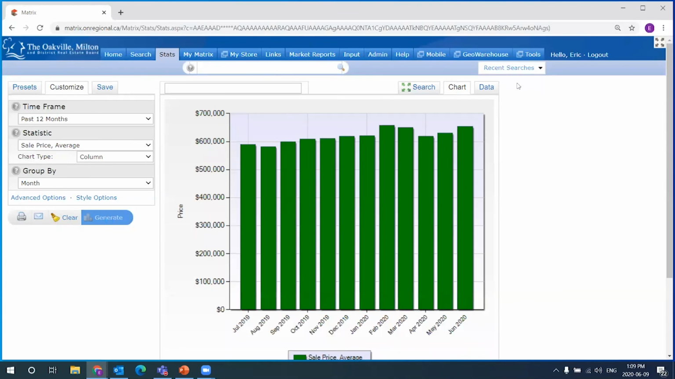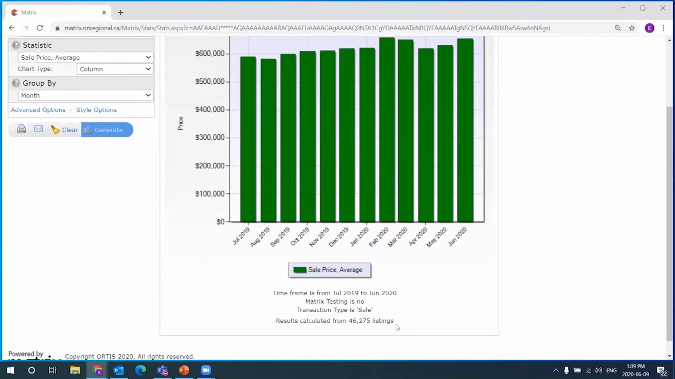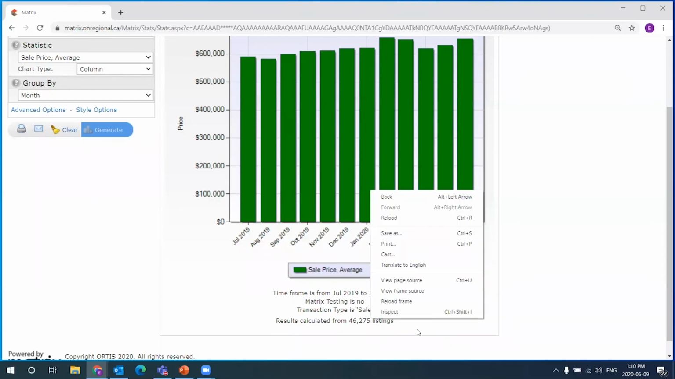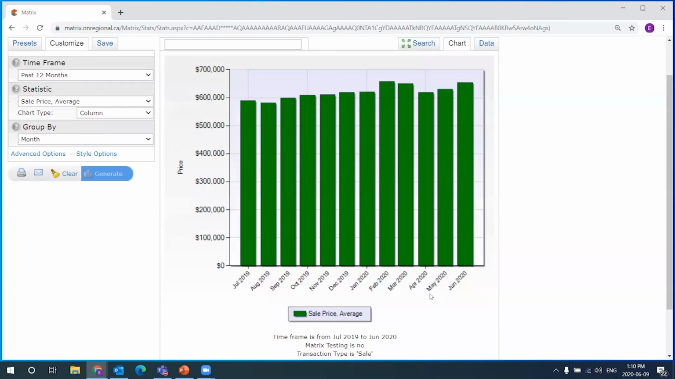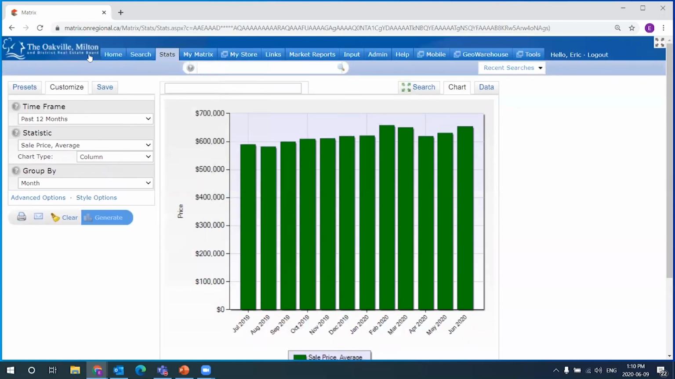Okay, so right off the bat, it does give us a very simplified chart here. Below the chart, you can see what went in for this information. So it looks like we did get last year's July all the way to this year's June, and it was pulled from 46,000 listings. Making note that we just ran a search for the open market, so this is going to include all of the information for all of Ortis.